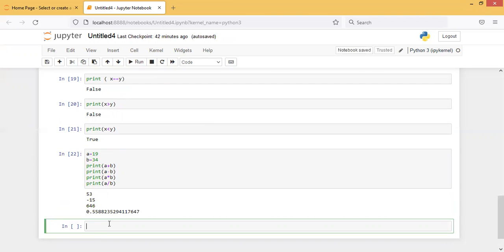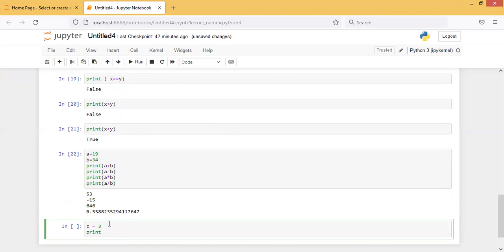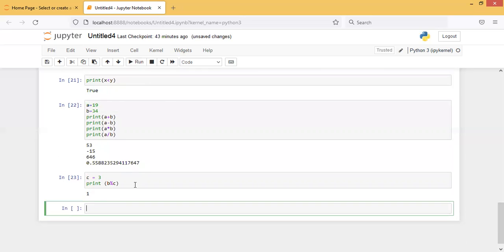Now I am showing you another thing as well. Let's assign one variable, C is equal to 3. Now you are writing print B percent C. Let's run it. Here it is 1. That means percent will give you the remainder. If you divide 34 with 3, you will get 1 as the remainder.